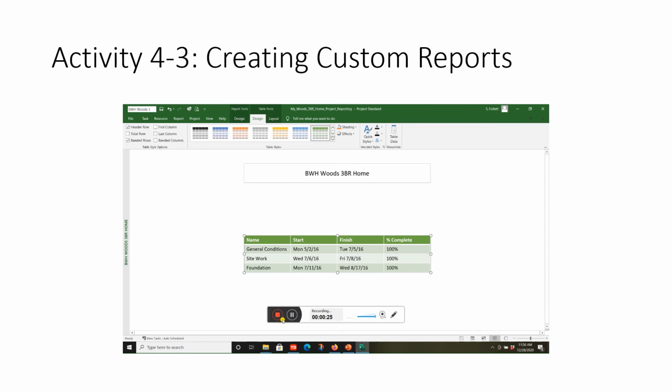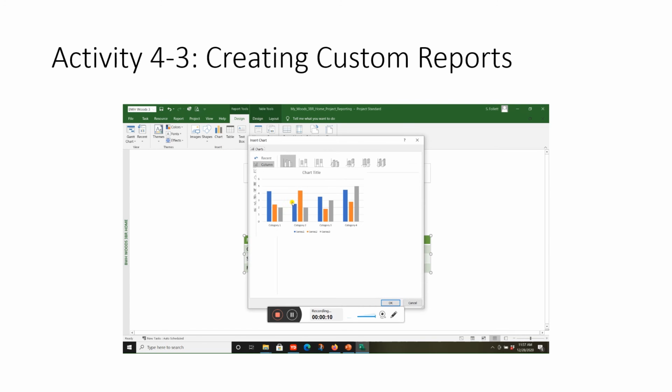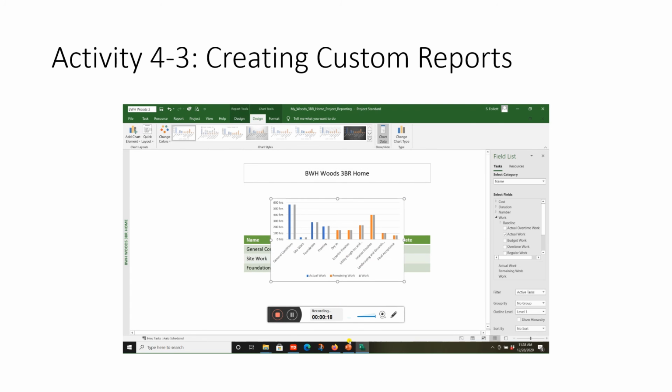That's all there is. Okay, now let's just insert a chart. So I'm going to come up here, click on this other design. You can see where it says Insert, Chart. Now the chart I want is actually this clustered column. So I just say, okay, that's what I want. And there it is. That's all there is to it.